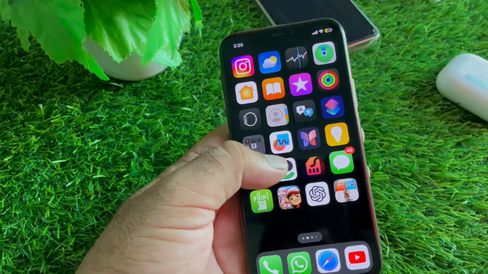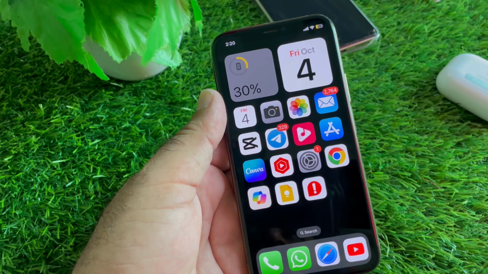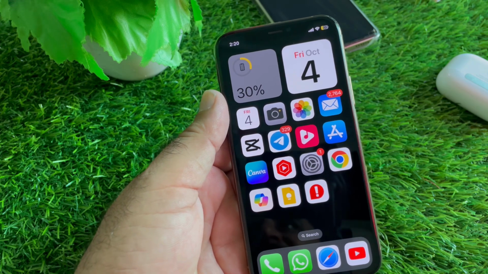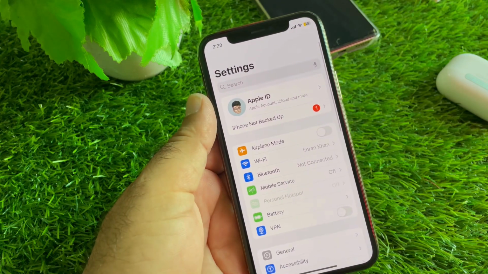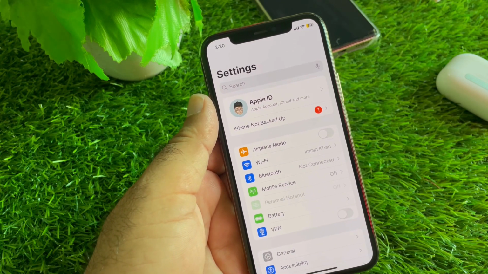Guys, in this video, we will discuss how you can turn off screen time without a password. So simply, guys, we can do it very easily. First of all, you may just open the settings of your iPhone or iPad, and make sure that you have an active internet connection.